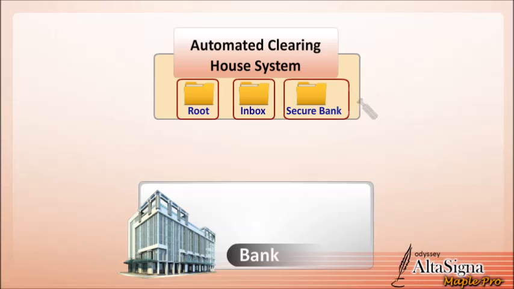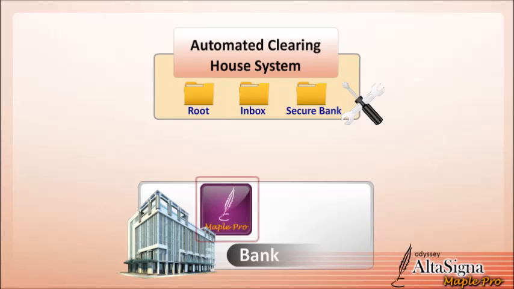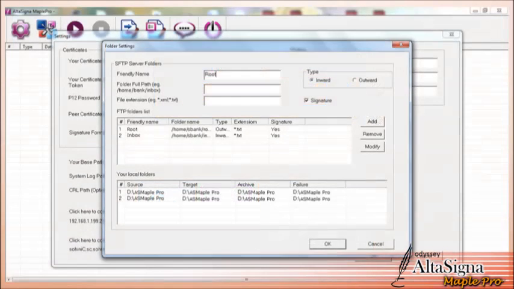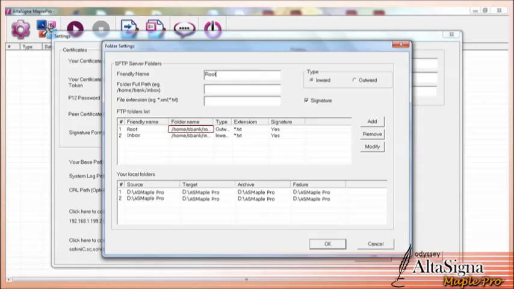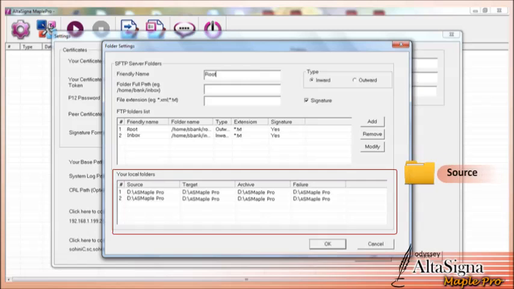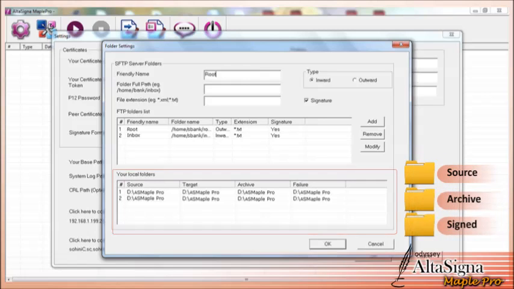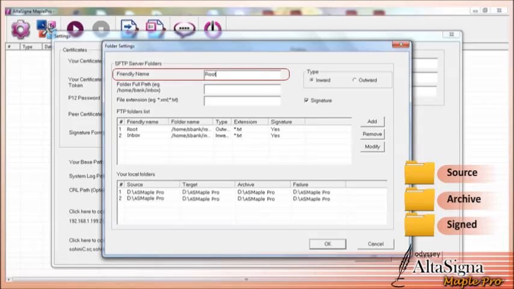When each of these folders is configured in MaplePro, MaplePro will create corresponding local folders in the base path in your local system. For example, if you configure the root folder in MaplePro, MaplePro will automatically create 3 folders for root: source, archive, and signed. Each of these folders will have a friendly name appended to them.